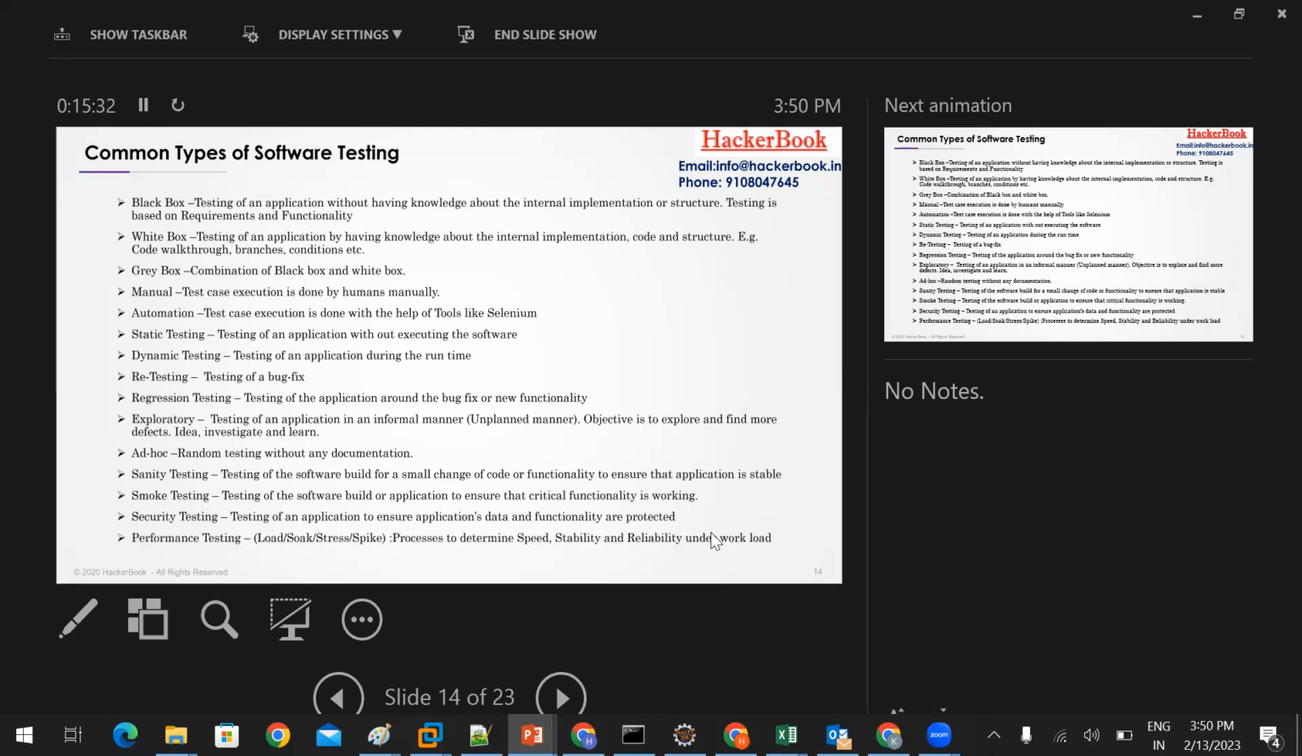Performance testing. So in performance testing, we check about the load, stress, soak, reliability under different workloads. That's called performance testing.